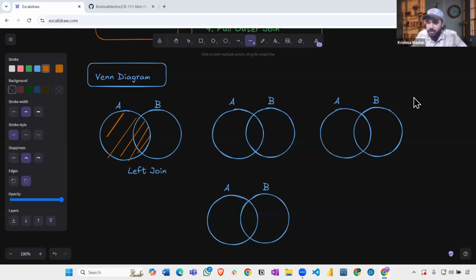Someone is writing, Mohammad Rabina Sheikh, data from left join and common data from A and B. Good, very good. That is the interaction I really want.